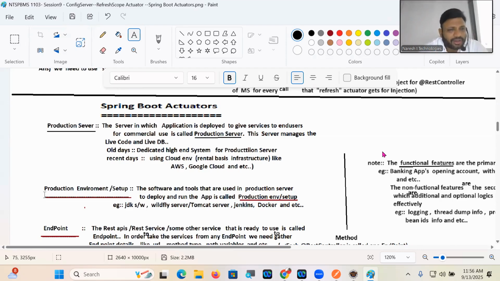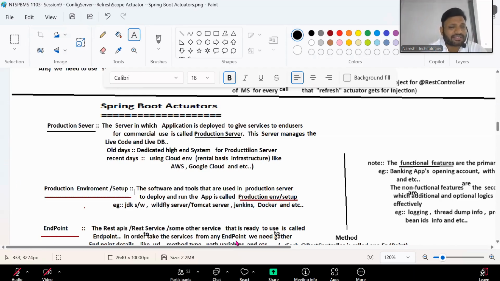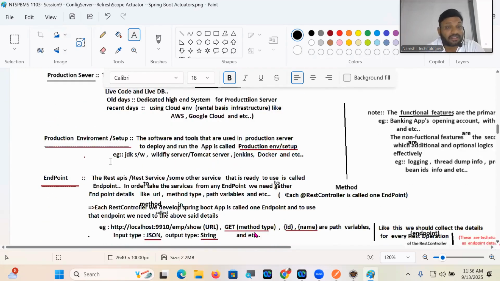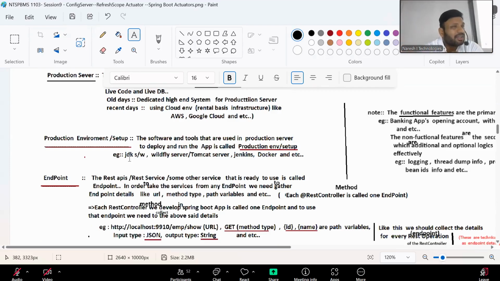Next, the production environment setup. The software and tools used in the production server to deploy and run the application are called the production environment setup: JDK software, Wildfly server, Tomcat server, Jenkins, Docker, and so on. Together, the setup that is required to run the project is called the production setup. Generally, we use a high-end setup only now.